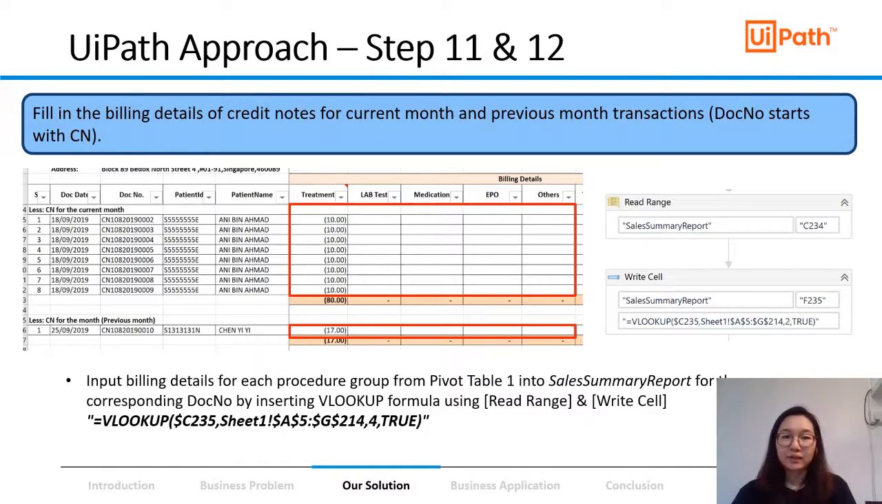We will input the billing details for each procedure group from pivot table 1 into the sales summary report for the corresponding document number by using the read range and write cell function, inserting the VLOOKUP formula. So at the end of this step, the completed sales summary report will be generated and saved on the desktop.